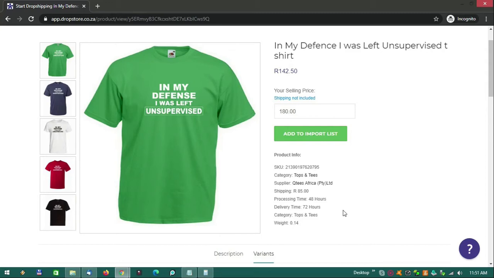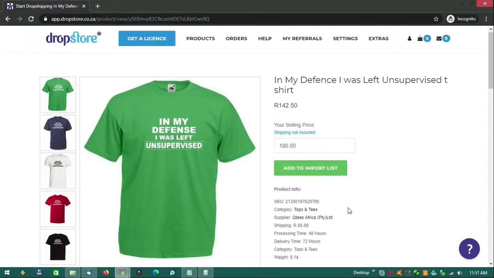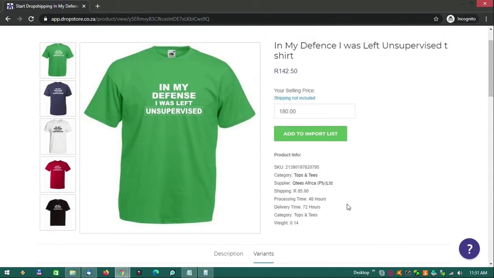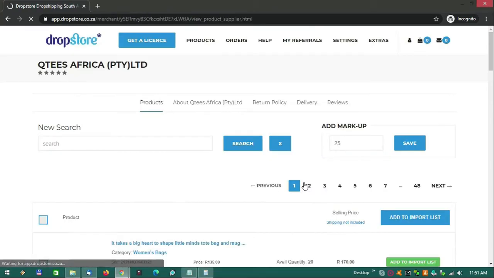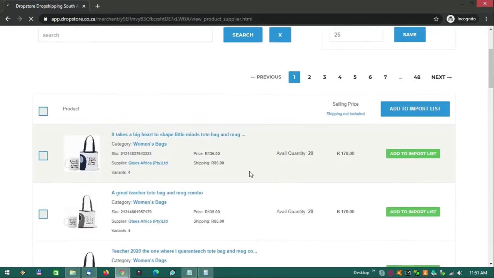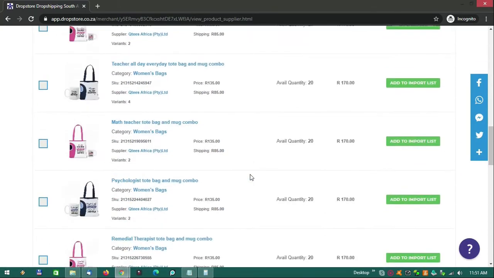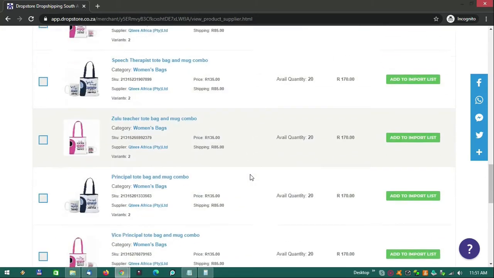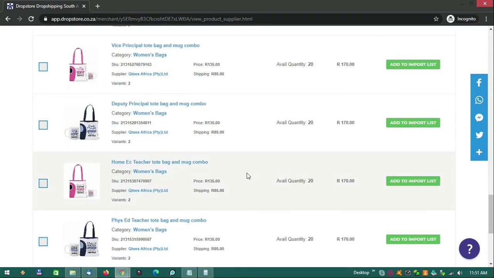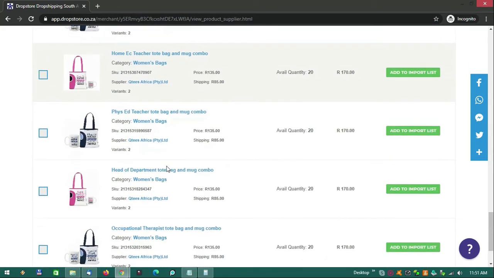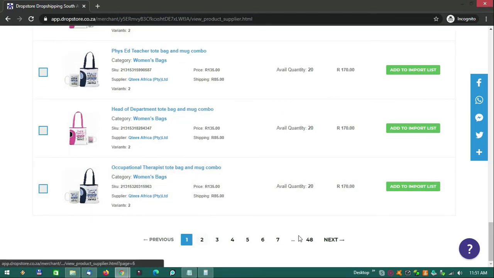So, another little nifty trick I want to show you guys here is that you can click on QT's, the supplier here, and it will actually take you to the supplier's page and all the products they actually sell. So now you can have all the products that are being sold by QT's in one row. You can see here they sell a ton of products.